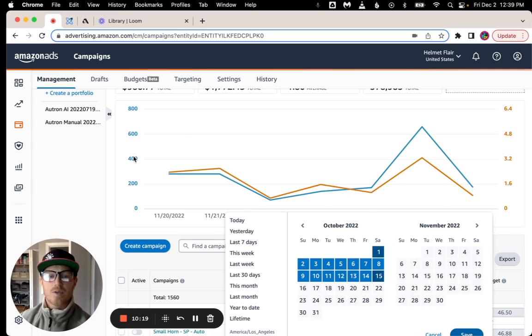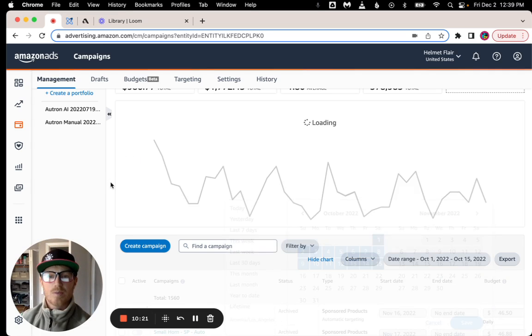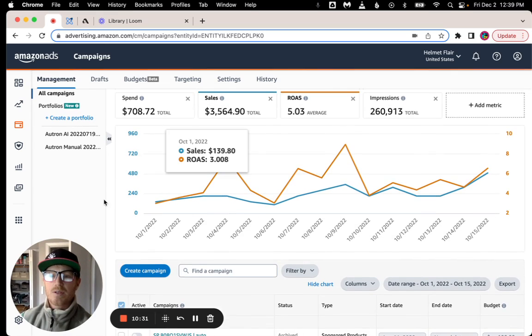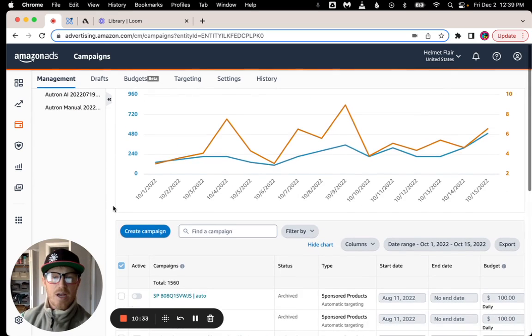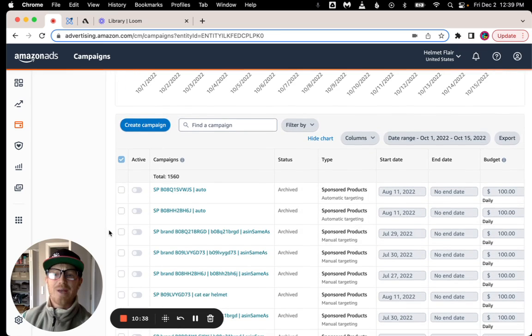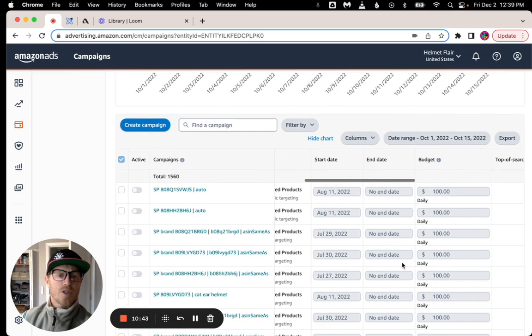It's a good time for us. Cool, we just ran those numbers and okay, so we got a 5x ROAS, looks pretty good. There's our spend, there's our sales for ads. And if we look down here, we have 1,560 campaigns. Really intimidating if you're not used to seeing that number of campaigns. And our budget is set for $100 a day.